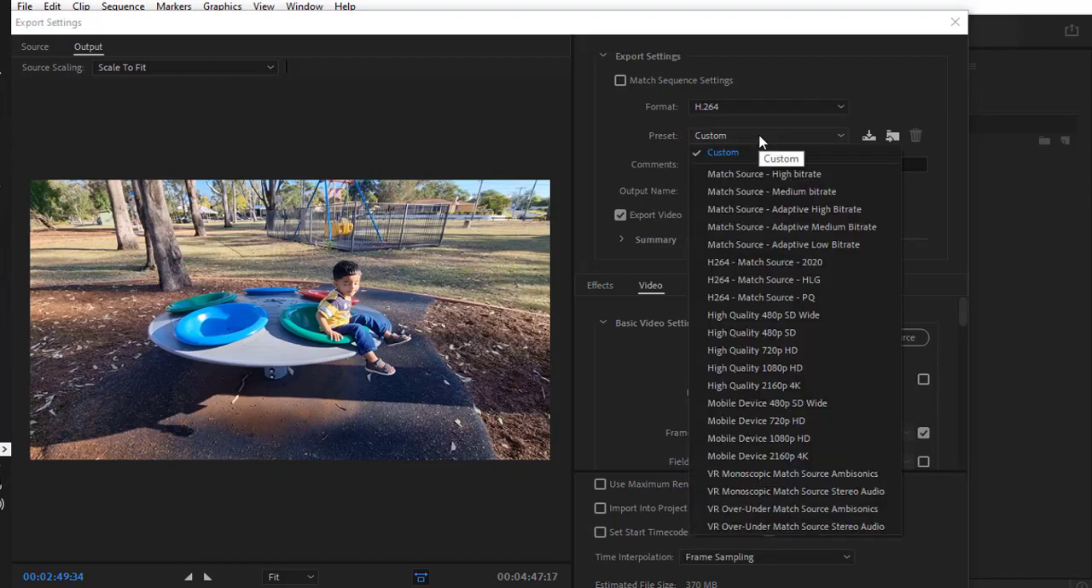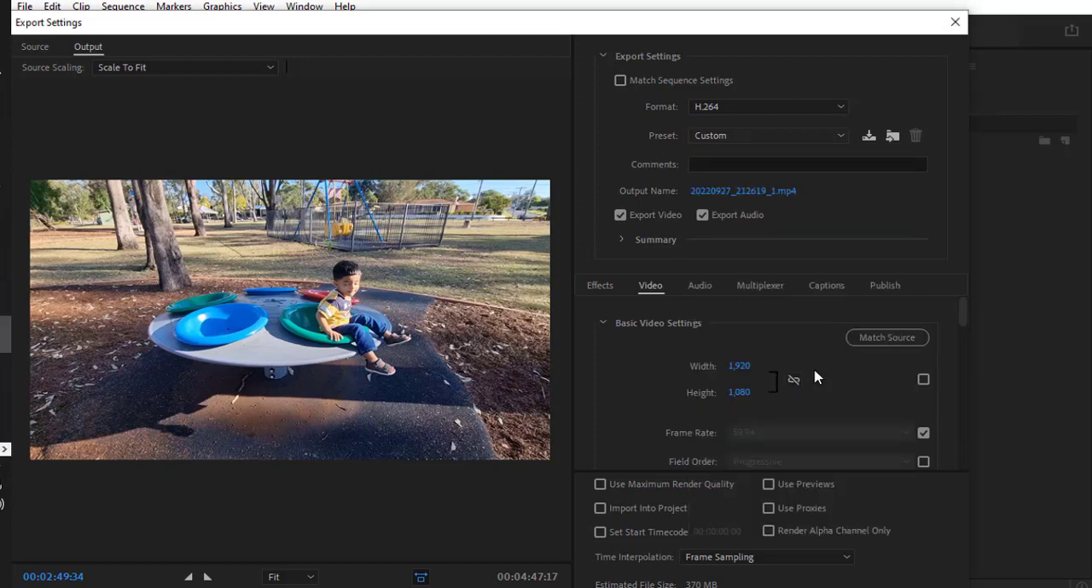In the preset, there are various presets available, but for YouTube you most probably need to use High Quality 720p HD or 1080p HD. Both of these are 16:9 aspect ratio, and for YouTube we need that aspect ratio. So you can use either of these. If you need very high quality, then you can use 1080p HD, or there are 4K variations also possible over there. So just select one of these. I'm going to select High Quality 1080p HD.